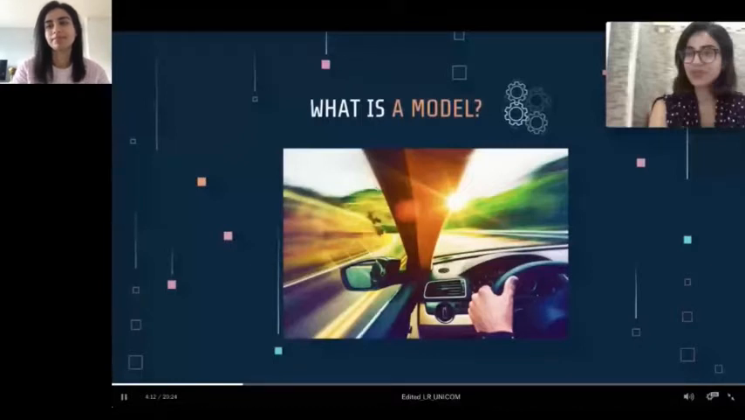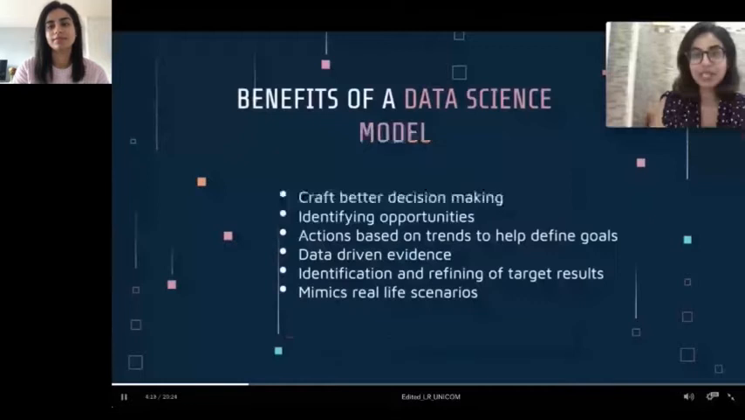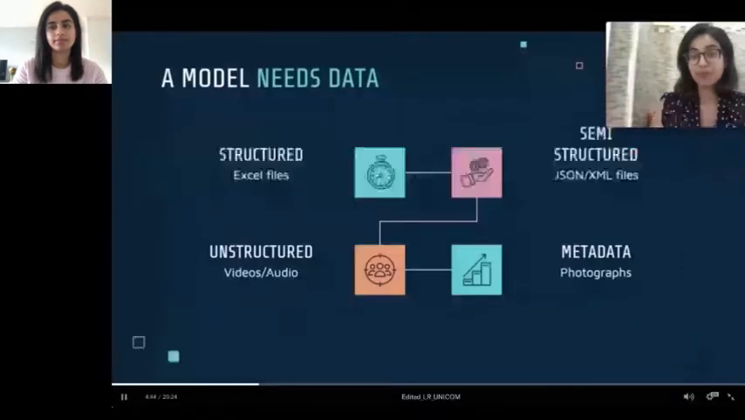So the benefits of a data science model are to help craft better decision-making, identify opportunities for businesses that they were not aware of, take actions based on trends to help define goals, provide data-driven evidence, and identify and refine target results, so you're training your model, and it mimics real-life scenarios. A model needs data, and the data, as you can see, comes in 4 different styles.